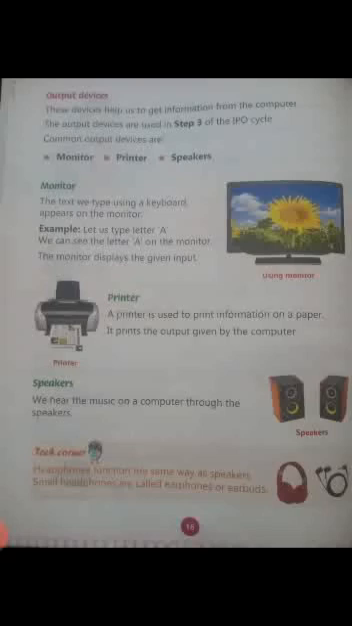Tech corner: headphones function the same way as speakers. Some of your parents may have headphones instead of speakers. Nowadays most people are using headphones, earphones, earbuds, like that. Headphones function the same way as speakers. Small headphones are called earphones or earbuds.